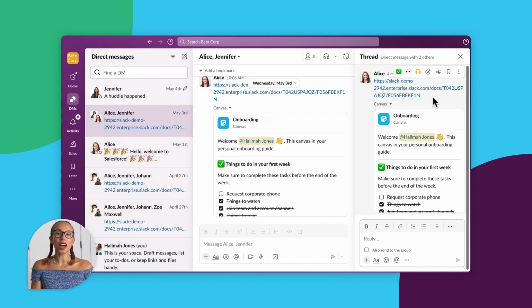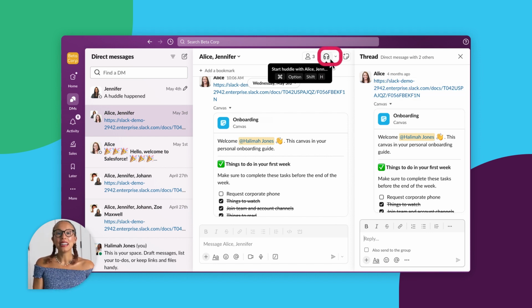You can also start a huddle with the person you're DMing. Click the huddle icon at the top right to start an audio-only or video chat in real time about the project's sales strategies or discussing internal operations. Check out this how-to video to go deeper on huddles.